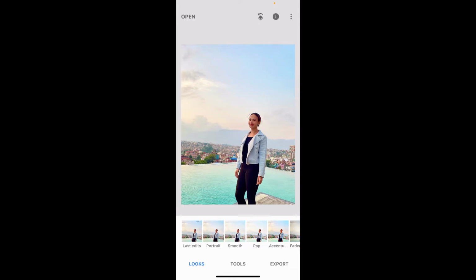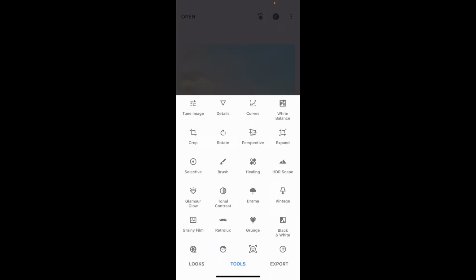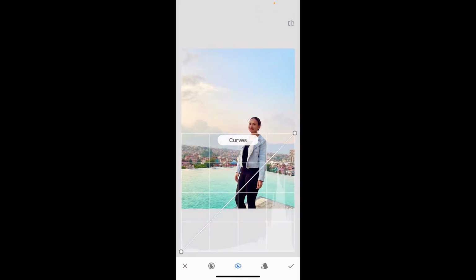Now tap on the plus icon to open up your gallery and select the photo you want to edit. You can choose from your device's gallery, or you can also take a picture from your camera and select the image. Once you select the picture of your choice, tap on the Tools tab at the bottom of the screen. Now select the Curves option at the top of your pop-up.